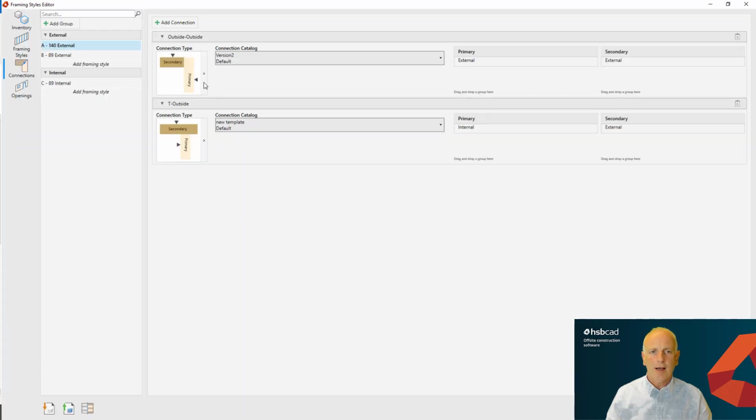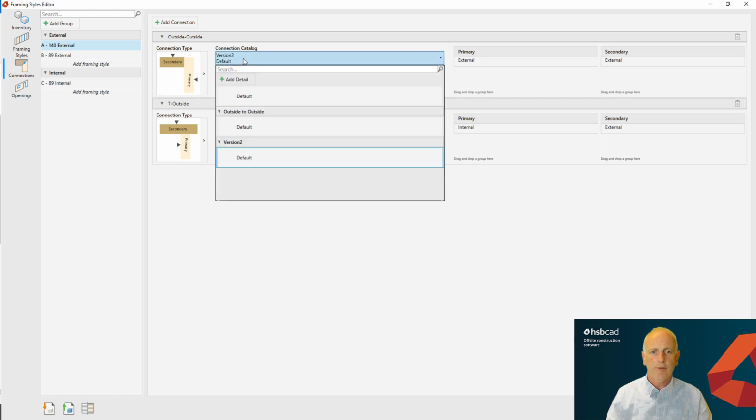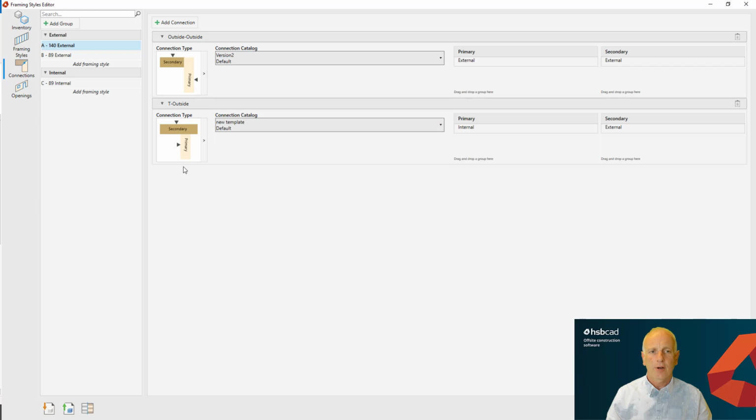What we have now done is we've created the outside edge with two different versions. You'll see in my next session why I did this. It'll be very important to follow that session. And also, I have now created my outside T connection, which is showing me the internal and external.